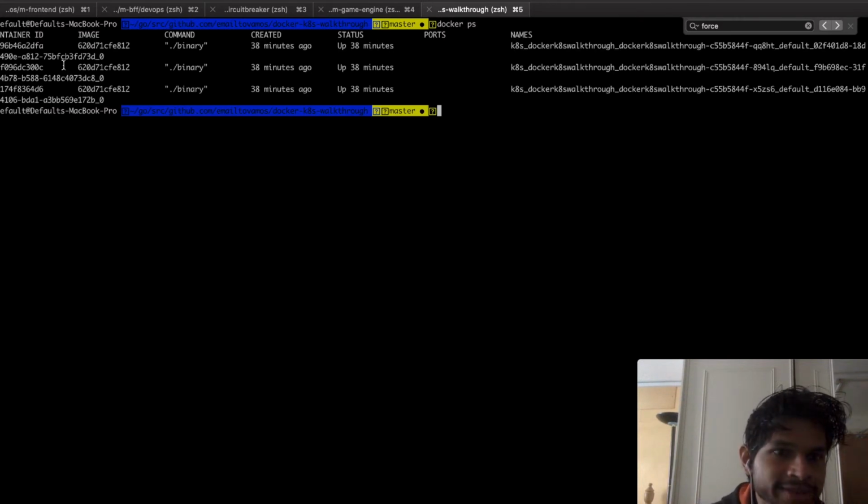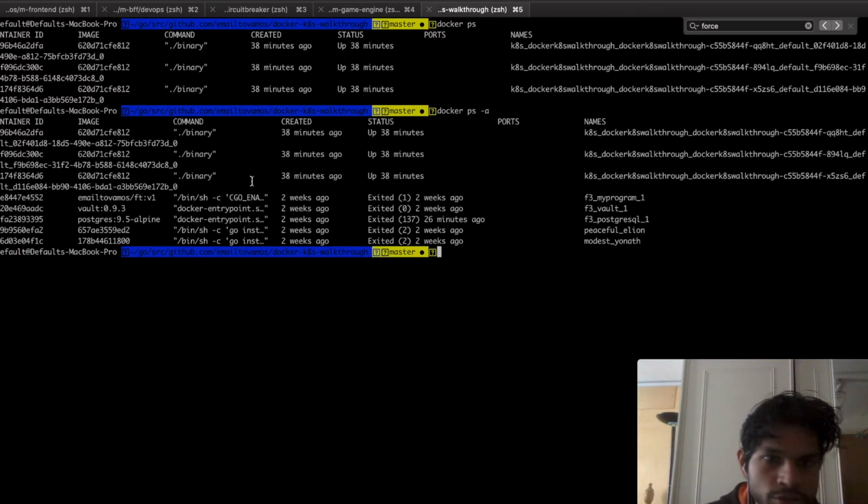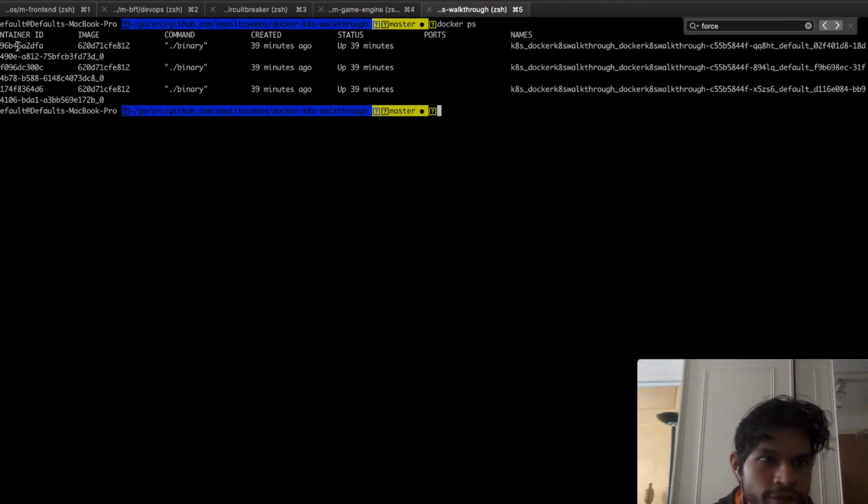If you do docker ps, it will show all the running containers. This is one of the container IDs, and if you want to see all the processes, including the ones which have been stopped before, then you do docker ps -a, and it will show you everything that has been running, including the ones that have been stopped. So now you know how to see the running containers.